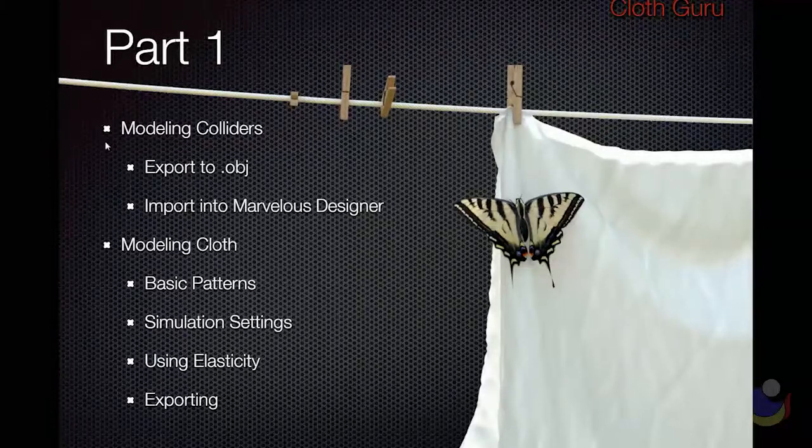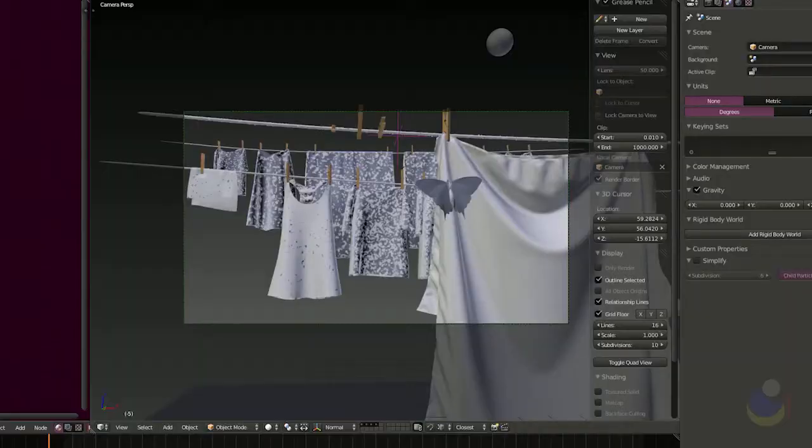So we are going to do a lot of modeling in part 1. We're going to model the colliders. We're going to export those and bring them into Marvelous Designer, where we will model the cloth and then export it again back to Blender. So let's go ahead and jump into Blender.